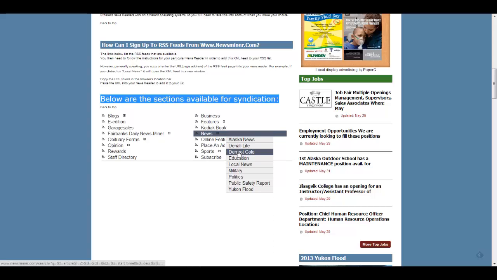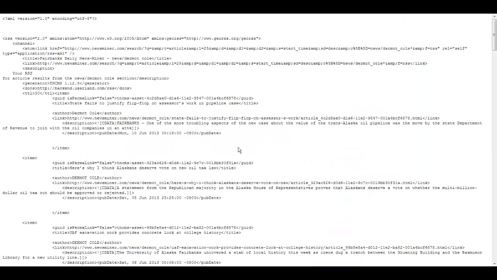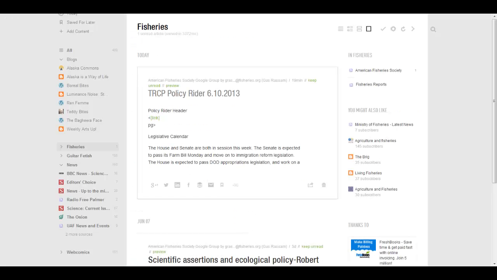I'm a big fan of Dermot Cole. So let's click on Dermot Cole, and it's going to bring up a new tab. And so you're going to see all this text on the page. Ignore the text that you see on the page. What you're really interested in, and you can't see it with the way I have the screen cap set up, but you're going to get a URL in your browser, and you want to copy and paste that URL.